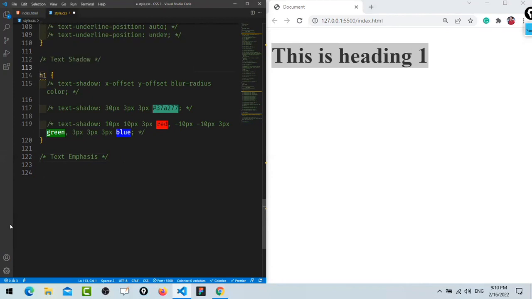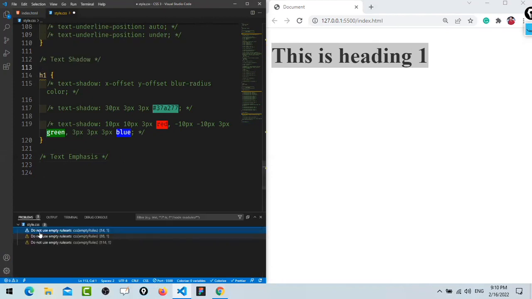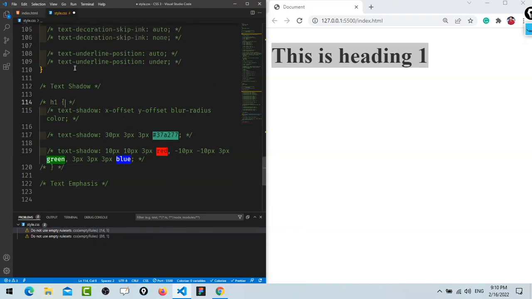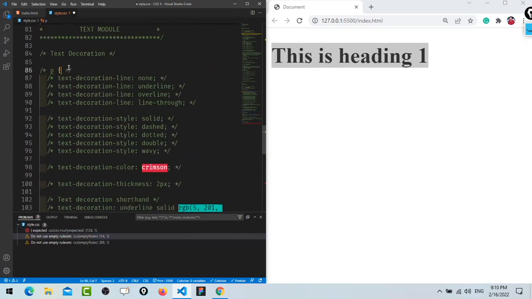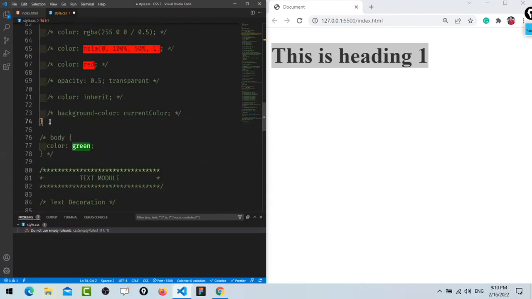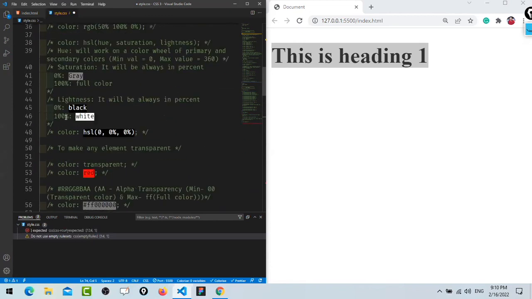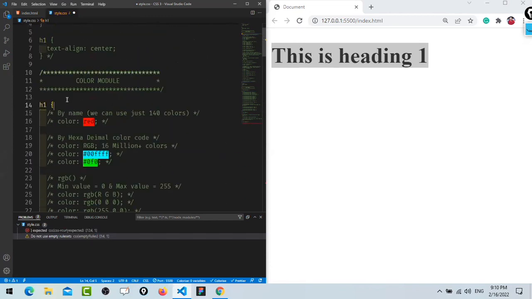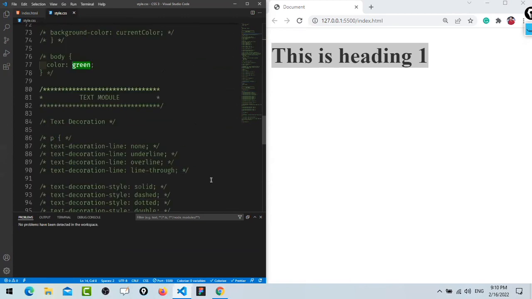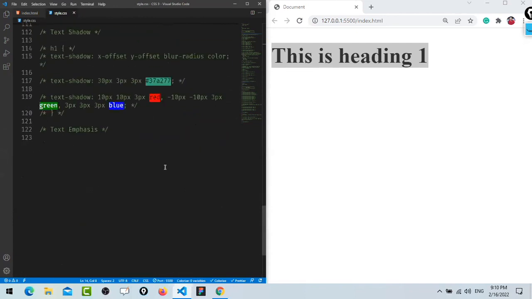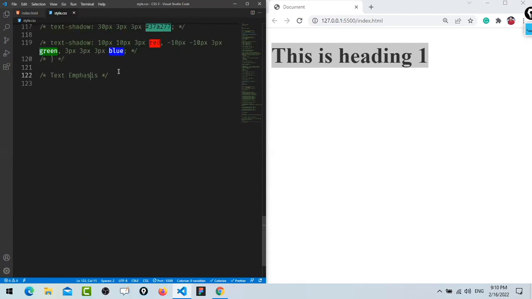So it is giving me an error here. Even if I expand here, it's saying do not use empty rule sets. So I'm going to comment all those selectors, this one also. Okay. So here we have text emphasis.